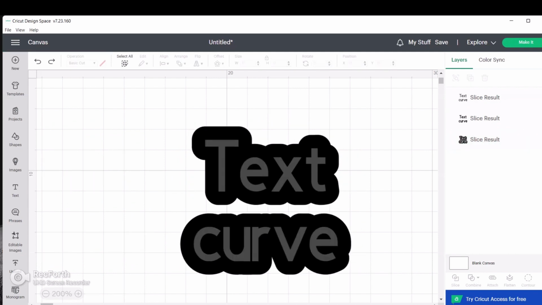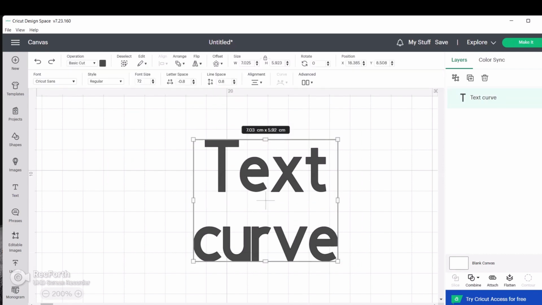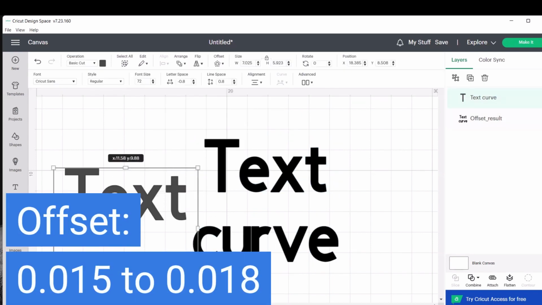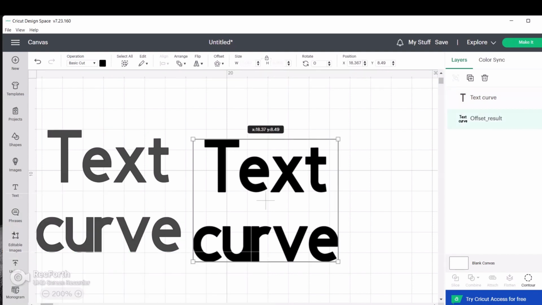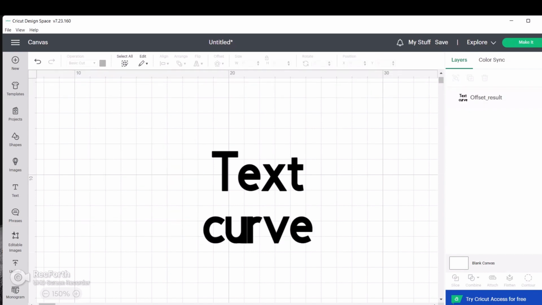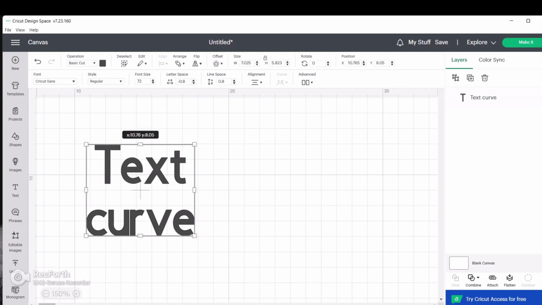Another thing that offset is great for, and I've shown this in previous videos, is if you have a very thin font, you can add a very small offset of about 0.15 to 0.018, and instead of cutting your original text, you would cut the offset. That's just if you have a very thin font and your machine's having problems cutting it. You can also do this with very thin designs, wispy flowers, line art. It just gives it a little bit of thickness. Oopsie, we deleted the wrong one. To make it easier for you to work with.